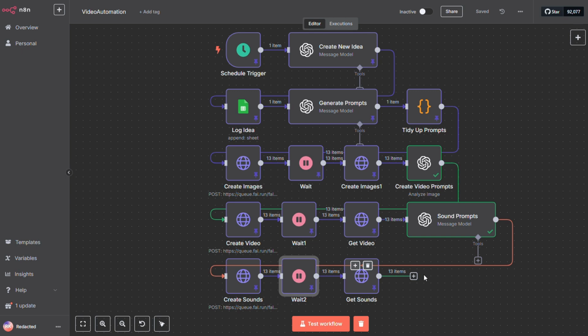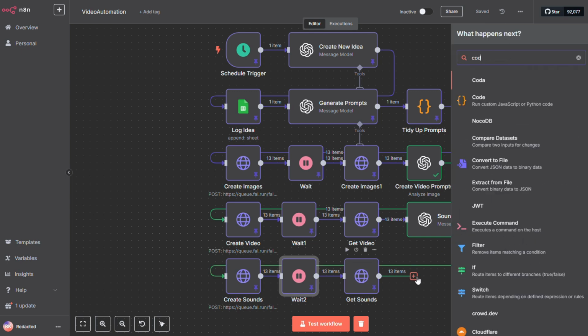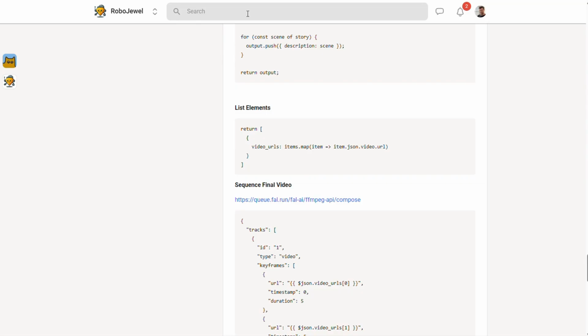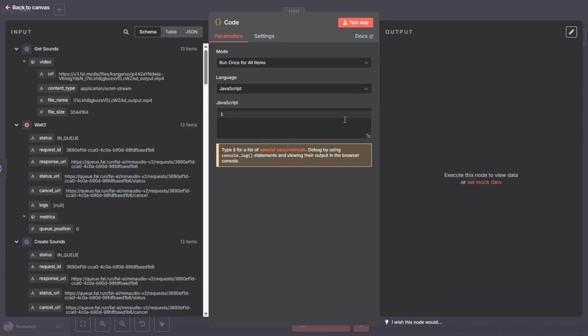Alright, next up, let's set up the code node. Just drag that in and add it to your workflow. Now the main job of this code node is to simplify things for N8N. Instead of handling 13 separate items, we're going to condense everything down into one. That's important, because to use the sequencing model effectively, it needs to run on a single item. To do this, replace the default placeholder code with the snippet you'll find on our community page under List Elements. Once you've pasted that in, click Test Step.